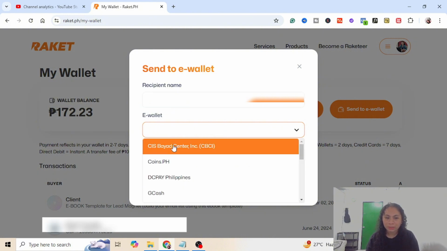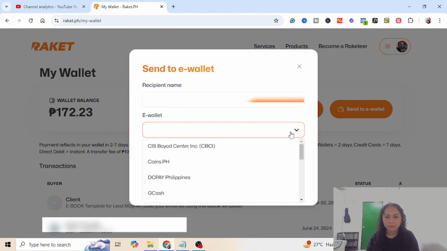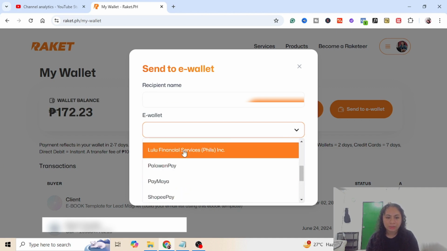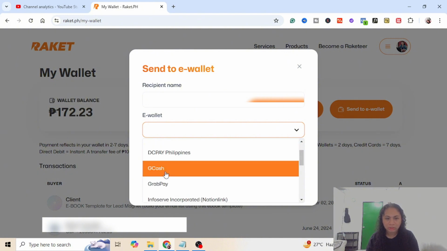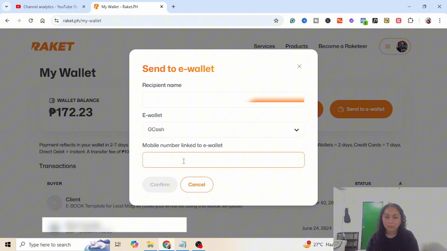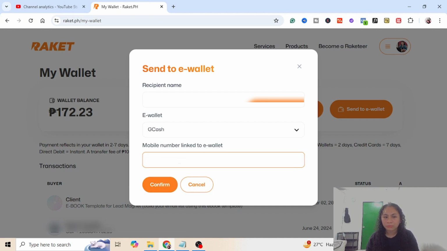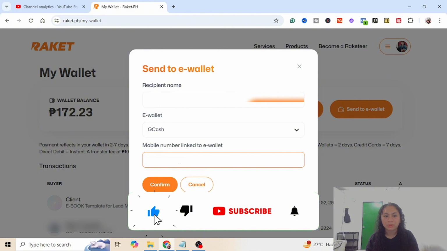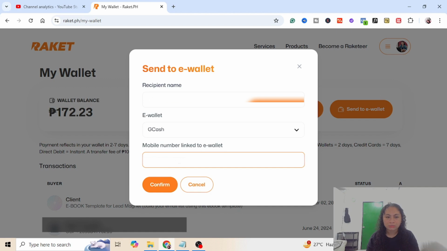So, under e-wallet, guys, pag i-click mo itong drop-down button, madami yung choices dito. So, you can see. And by this time, pipiliin ko si GCash. And then, I will enter my GCash number. So, bago mo i-click yung confirm button, guys, make sure na tama yung information na nilagay mo under your recipient name, tapos yung e-wallet, and then the mobile number. Okay? And then, i-click na natin itong confirm button.